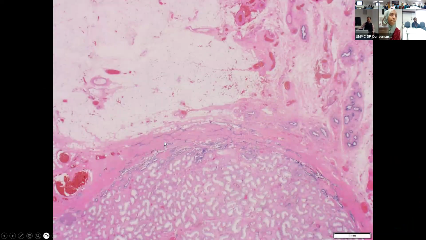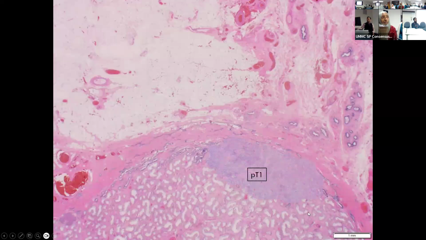That's the tunica, and this is where the rete testis exits out to form the epididymis. These are the efferent tubules. So let's say there is a tumor over here. This would be a pT1, so it's circumscribed over here, it's not extending into the hilar tissue.